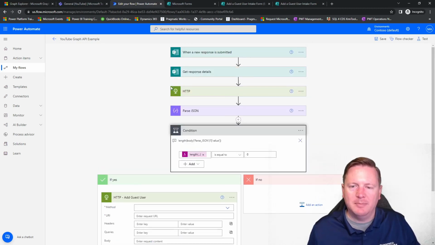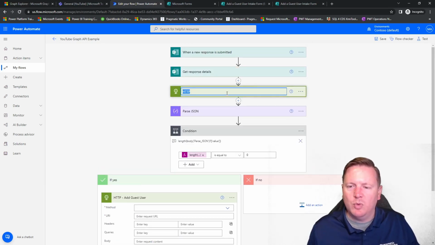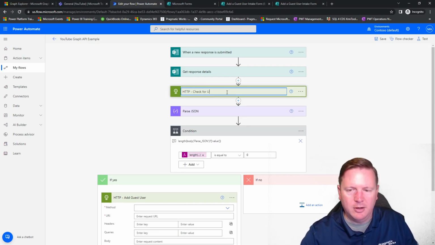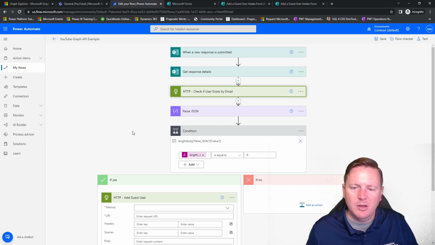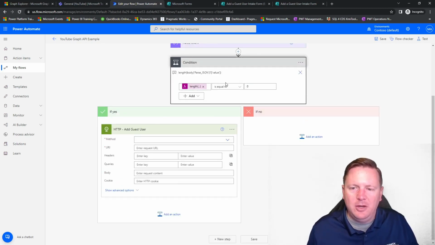And I'm going to go back up to the top one here and rename this one, and I'm going to call this check if user exists by email. All right? So if the user does not exist, we're going to send them down this left path, and we're going to add them as a new user, again using the Graph API. Similar to how we use the Graph API up here, we're going to use a slightly different call within the Graph API, but it will still allow us to interact with it.